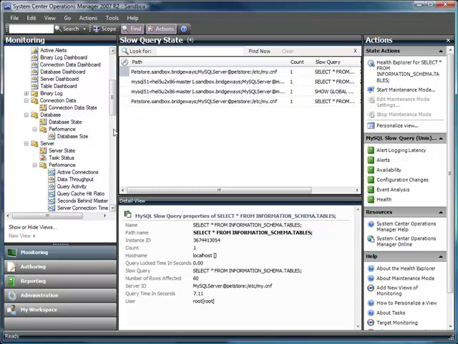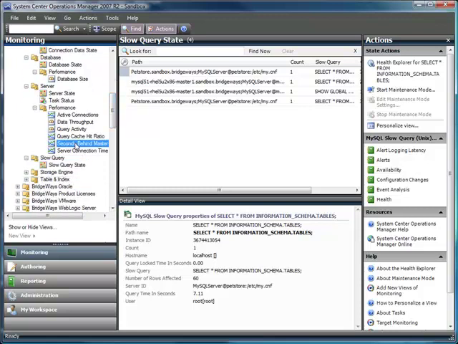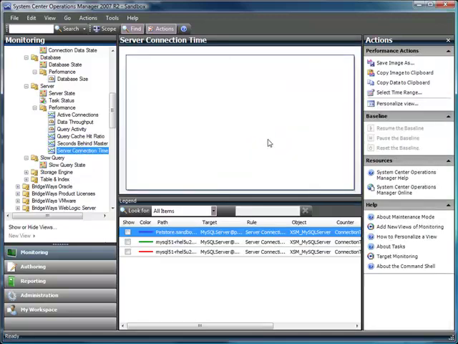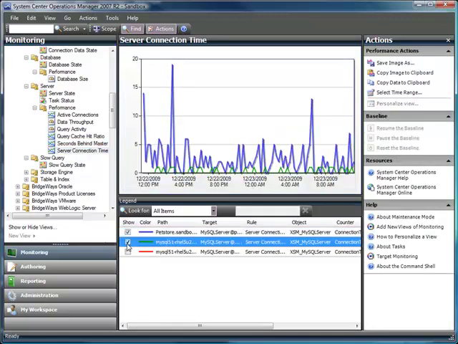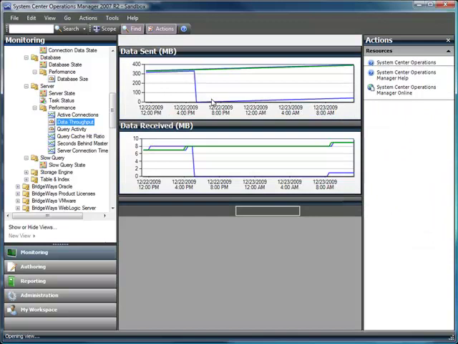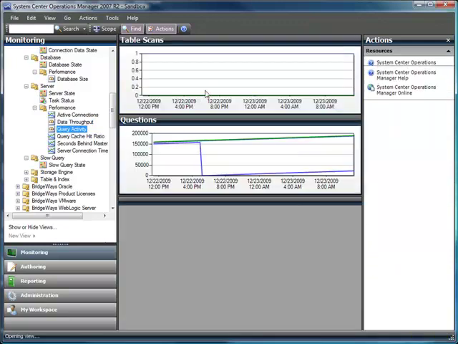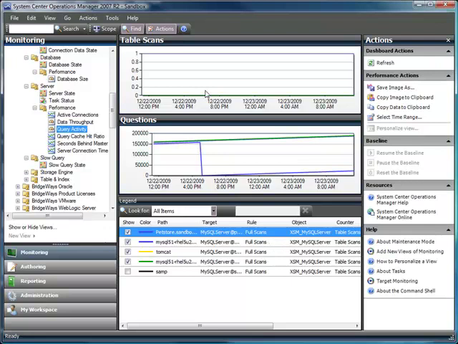We're also able to look at the server itself. What are we doing in terms of seconds behind master, so for our replication side of things? What about connection times with the server itself? Same thing around data throughput, how much data is going to and from the database, and query activity, how many table scans are occurring, and how many questions are going to the database. These performance metrics are how you'd go about doing some trend analysis to make sure that your database itself is able to handle the load being placed on it.